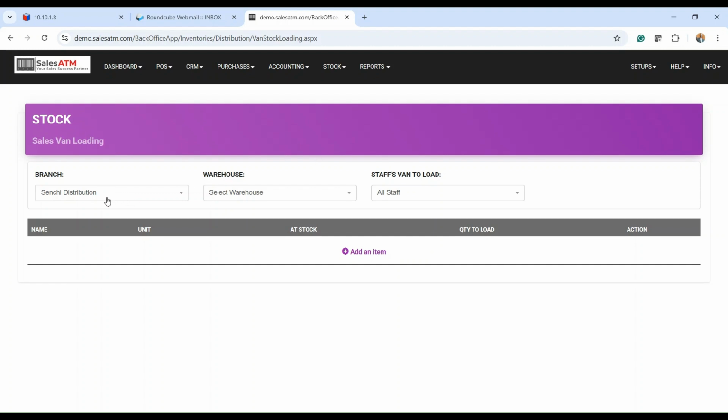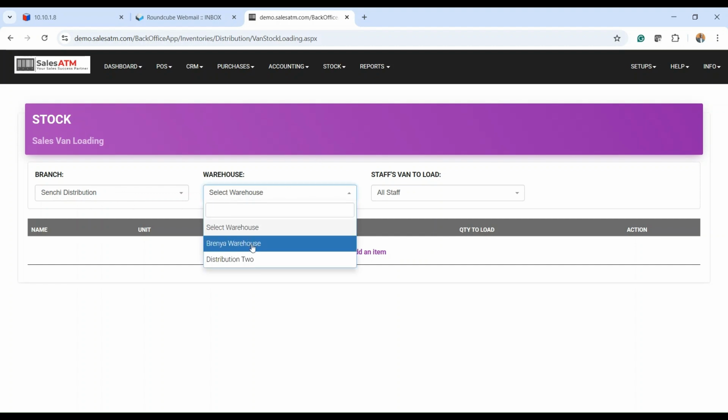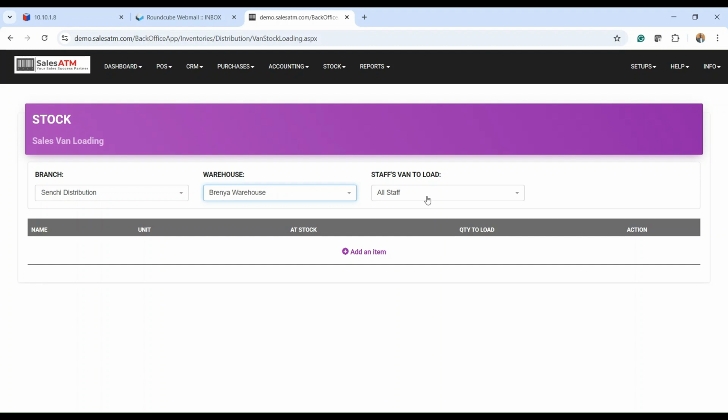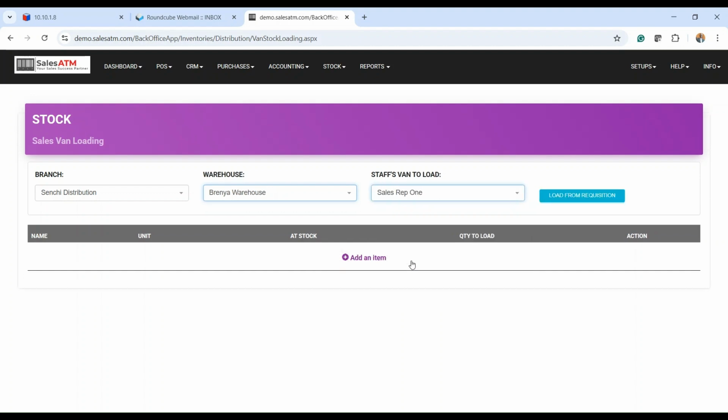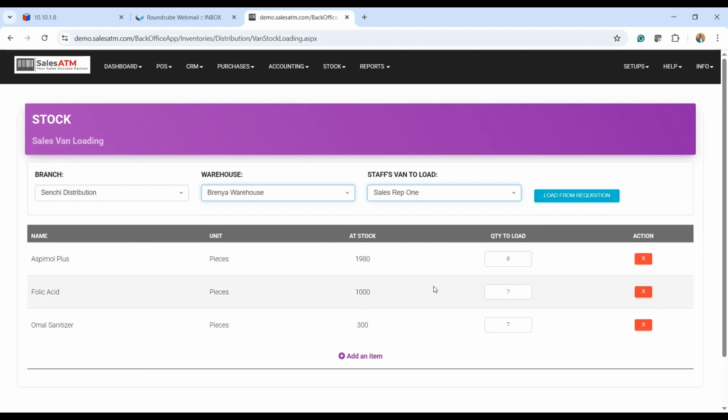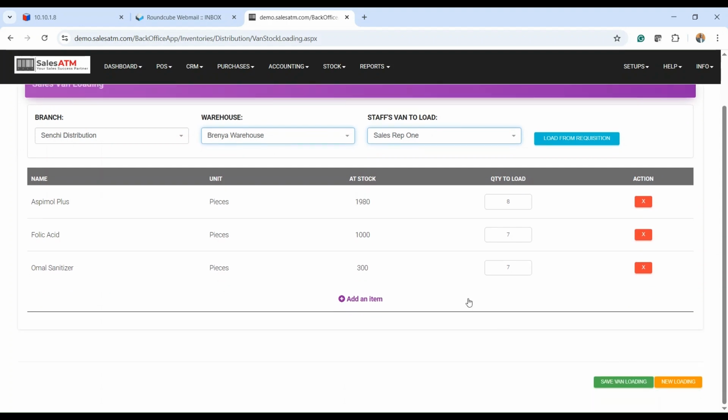So what you do, you select the branch and the warehouse that you are going to load from. Then you select the rep. You can load from requisition. Requisition is where the customer or the sales staff has requested stocks. So you go there, and then the requisition will be loaded. And then you can see what you want to load. You can change as well, and you can delete from it, and then you can save it.